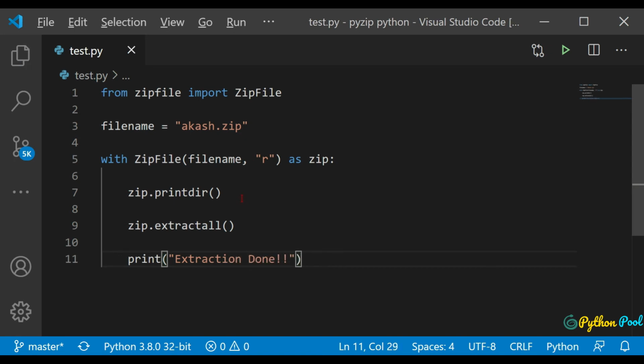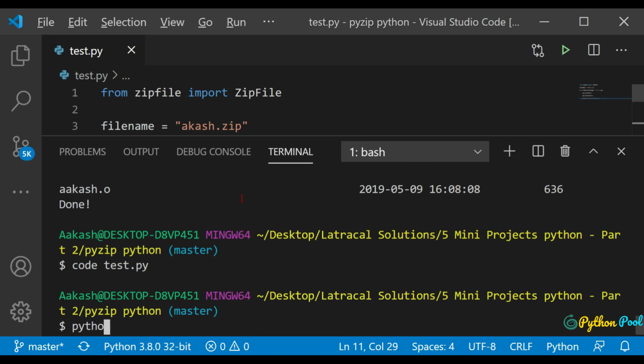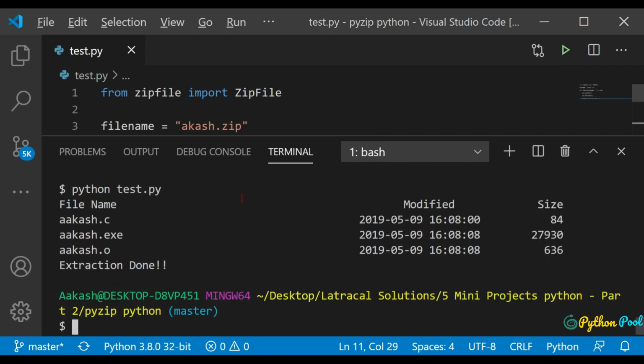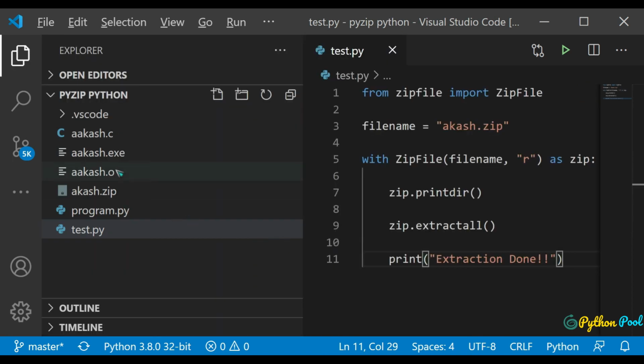So once we hit save, once we run this program, python test.py, you could see it extracted these 3 files, and after that it prints extraction done. And if we see in our folder if the extraction is done or not, yes, there are the extractions.